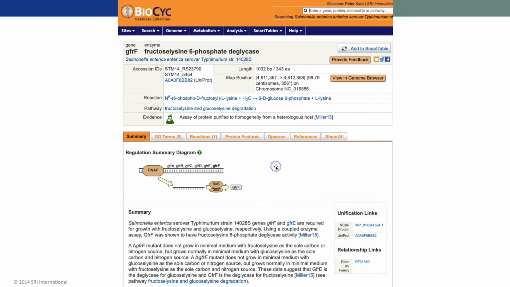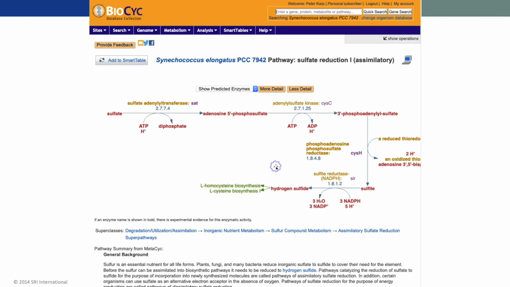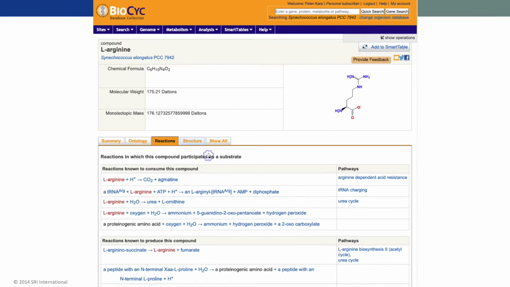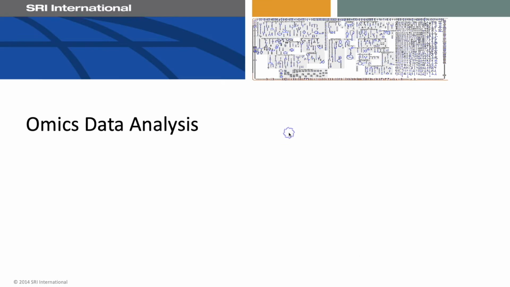There are protein information pages for viewing information about a particular protein within one of these databases. We have a pathway information page that depicts the pathway diagram, a metabolite information page, and there's a reaction information page as well. I'll quickly mention some of the omics data analysis tools that we have present.